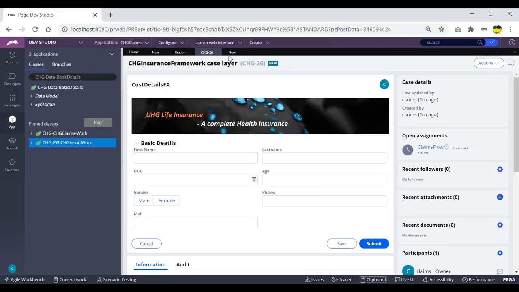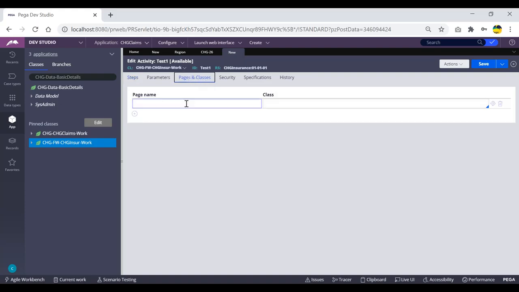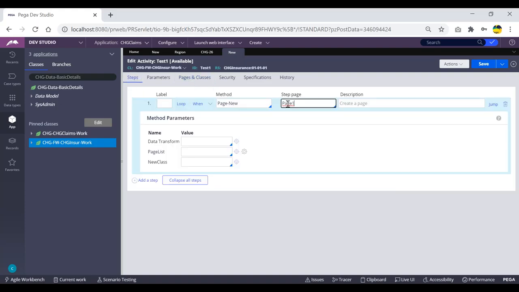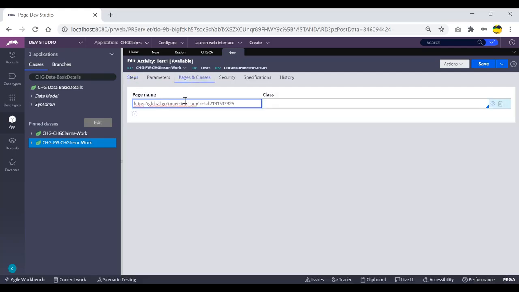Okay. And now we are trying to create one page here. The page will be storing some data, so there should be one class referenced to this page. For that we have to define it in the pages and classes. So this is important. You have to remember this. Every page should be referenced with one class, no? So that's what I'm defining here.